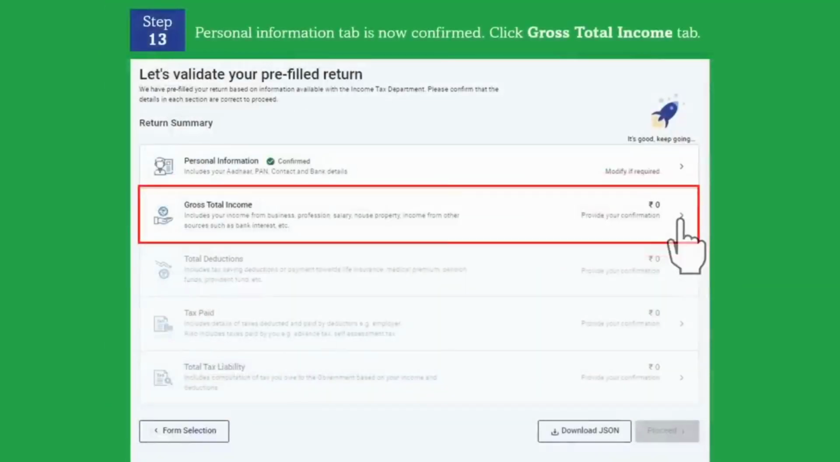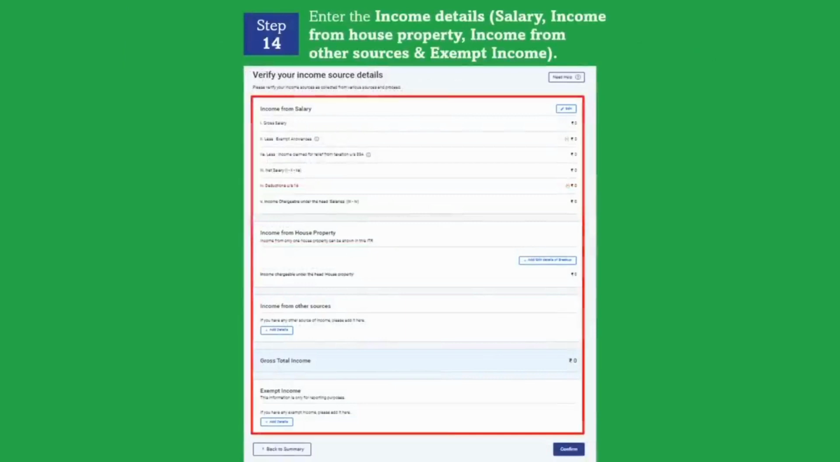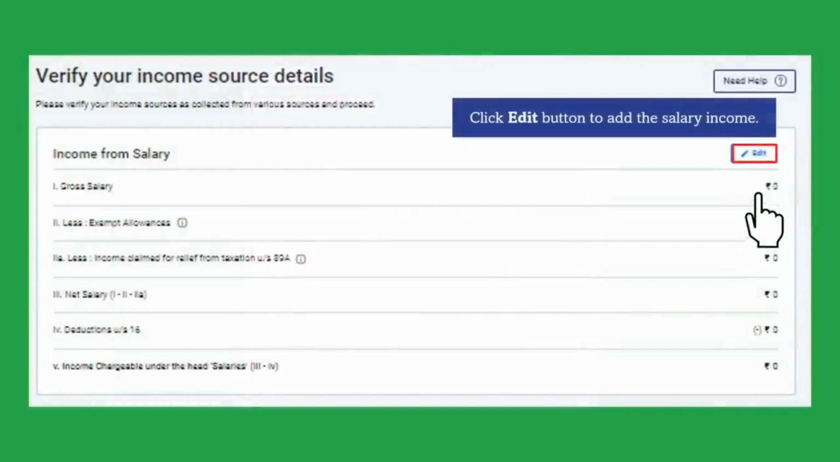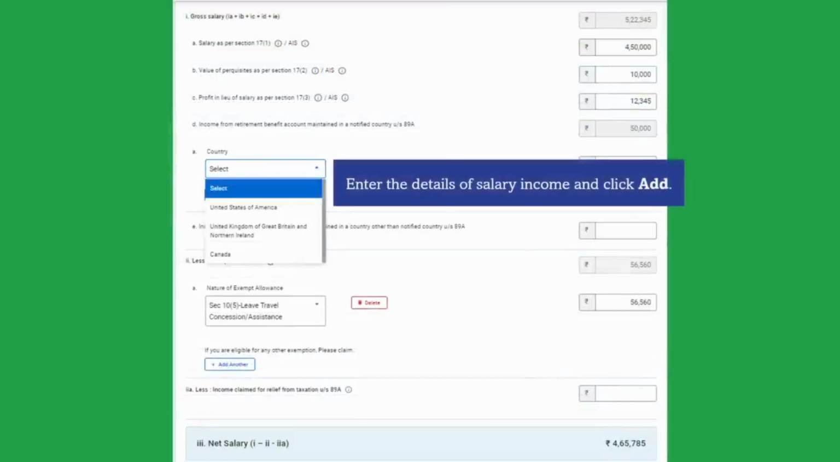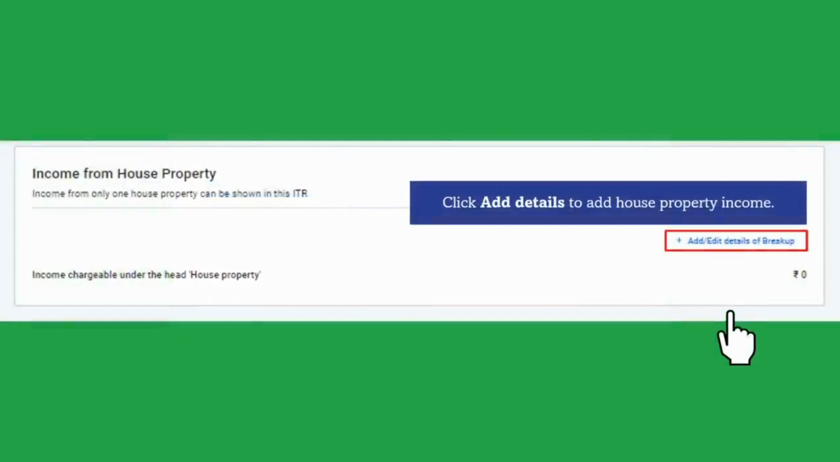Now you are required to provide your confirmation for Gross Total Income tab. Here you are required to verify your income source details. Income under the head Salary, income from house property, income from other sources and exempt income details are required to be confirmed here. While you're confirming your income from salary, you can click on Edit button to add the salary income. In case you wish to take benefit under section 89A, you can enter the country details and then click on Add button. Moving to income from house property, you can click on Add or Edit Details of Breakup.